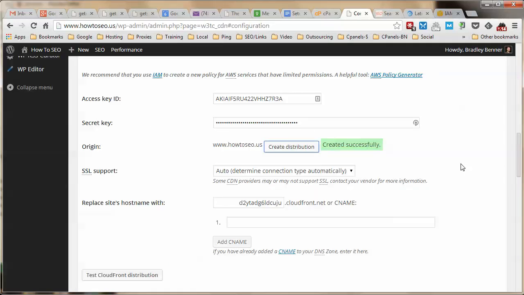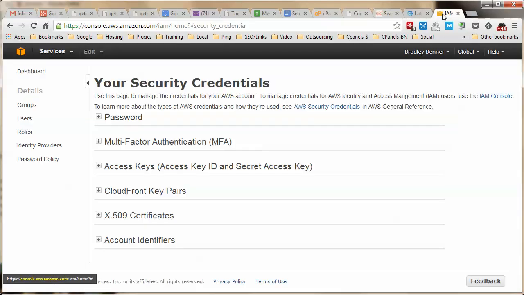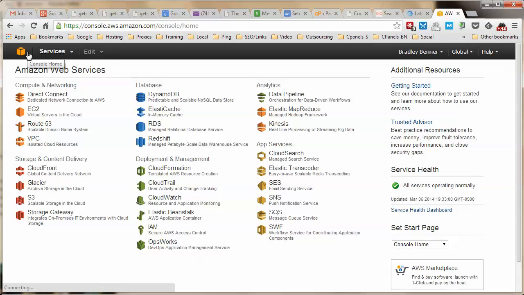So I'm going to hit Create Distribution. It says created successfully. Alright, so now go back over to Amazon. You click on Services, and then you want to come down to CloudFront. Click on that.